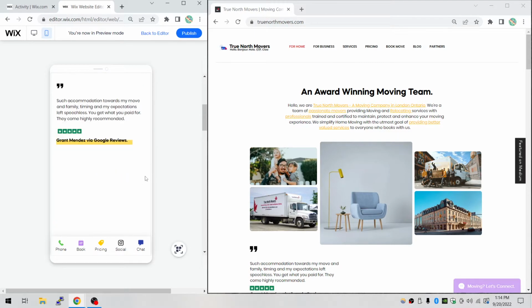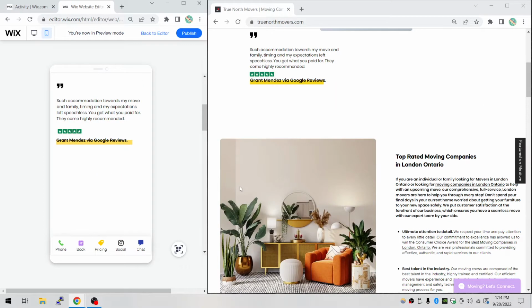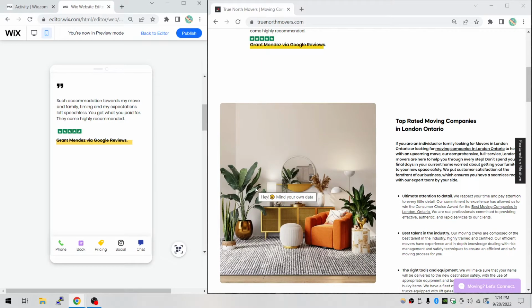But let's go ahead and start recreating the bottom portion. So what do we have here in regards to elements? Well, we have an image and some text. If you hover over this image, it's so cute. It says, hey, mind your own data. So this developer, myself, obviously cares about user data. I'll show you guys how to add really funky messages overlaying your images.